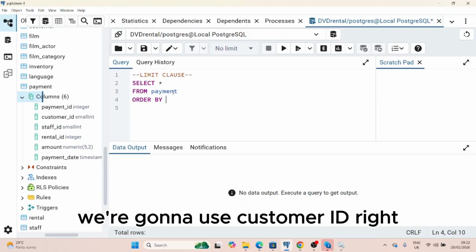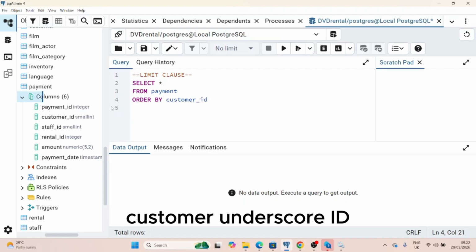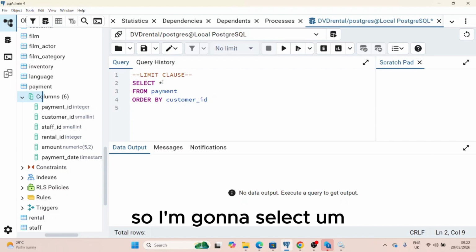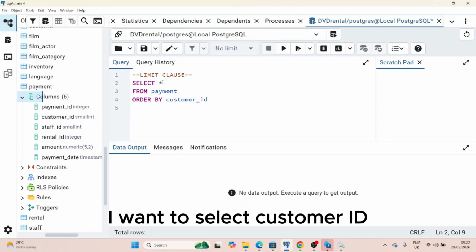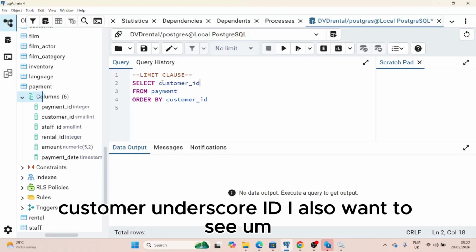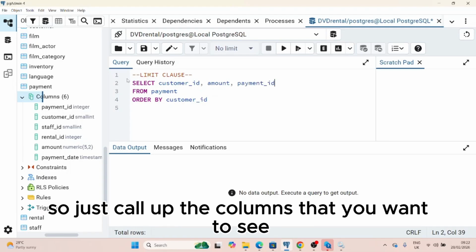Let's use customer_id. I think I'm going to add that in my SELECT here. So I'm going to select payment_id and customer_id. I also want to see amount, and I also want to see payment_id. So just call up the columns that you want to see.